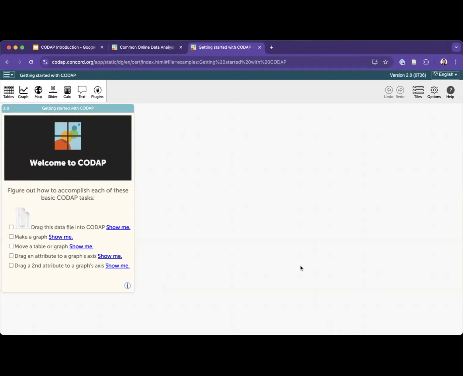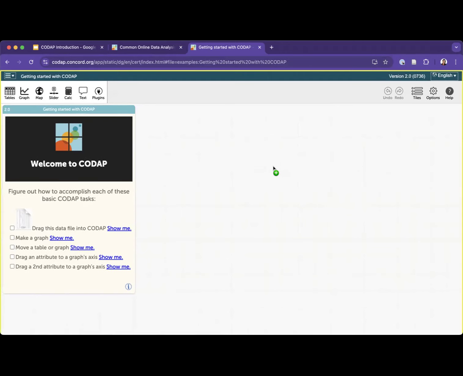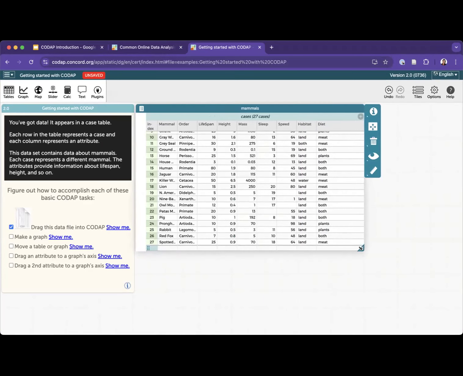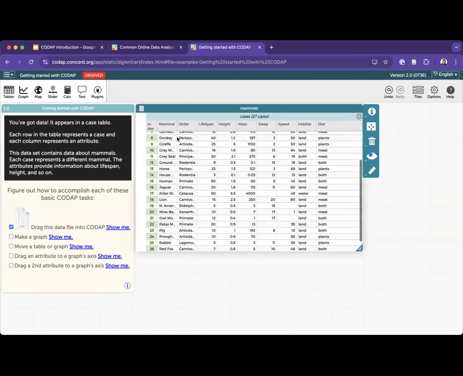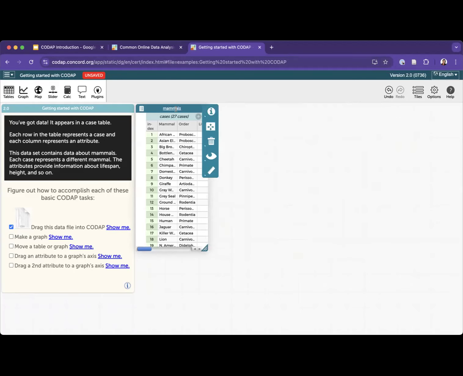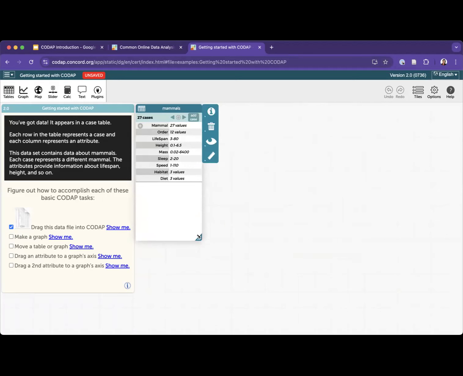But I'm just going to step through some of the different examples of things that you can do in here. So again, any CSV file can be pulled into CODAP. This one is, as you can see, a list of different mammals with a number of attributes about them. I didn't show this earlier, but you can toggle back and forth between different views of the data set. So this is the standard view where each row is a different animal and each column is a different attribute about that animal. But there's also what we call the case card view, which is basically a summary of your data.